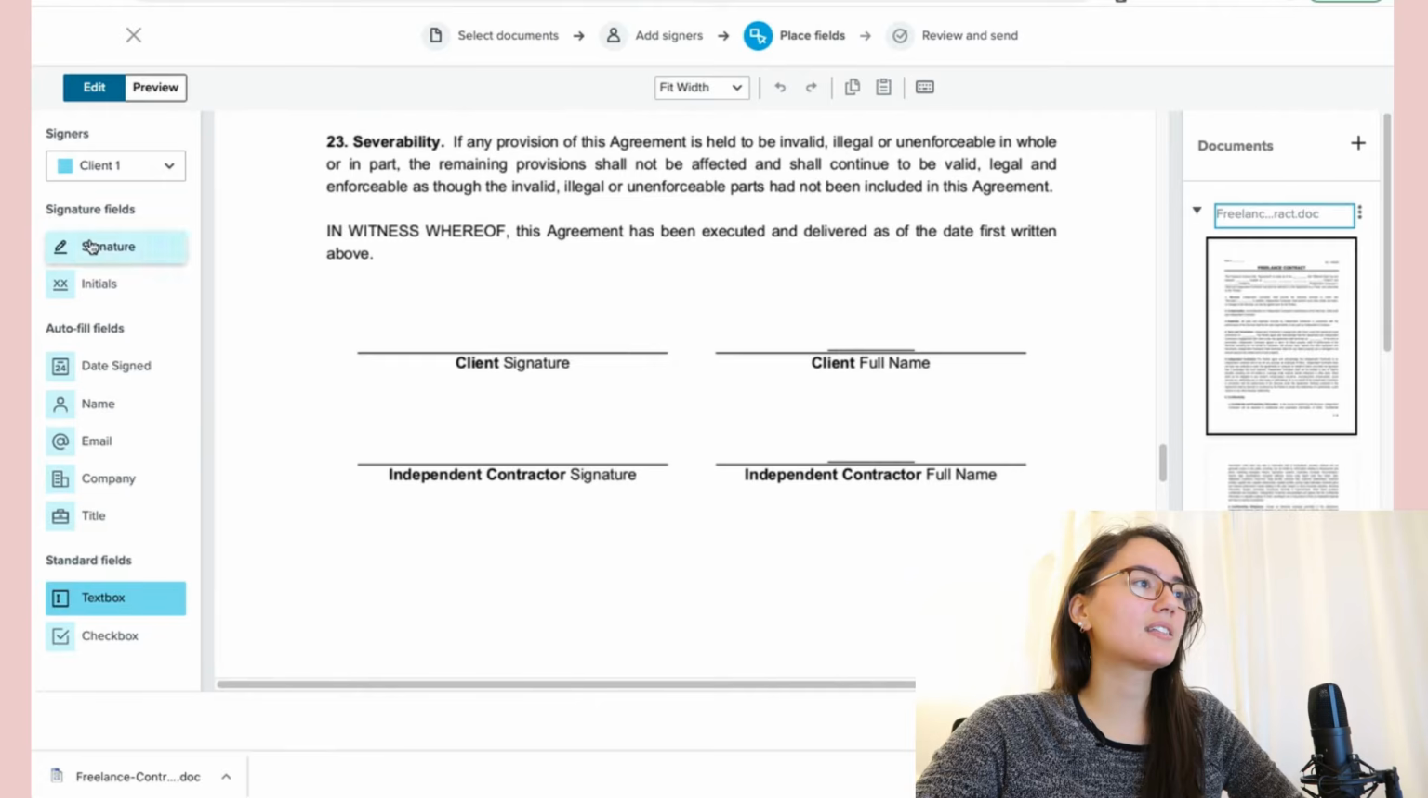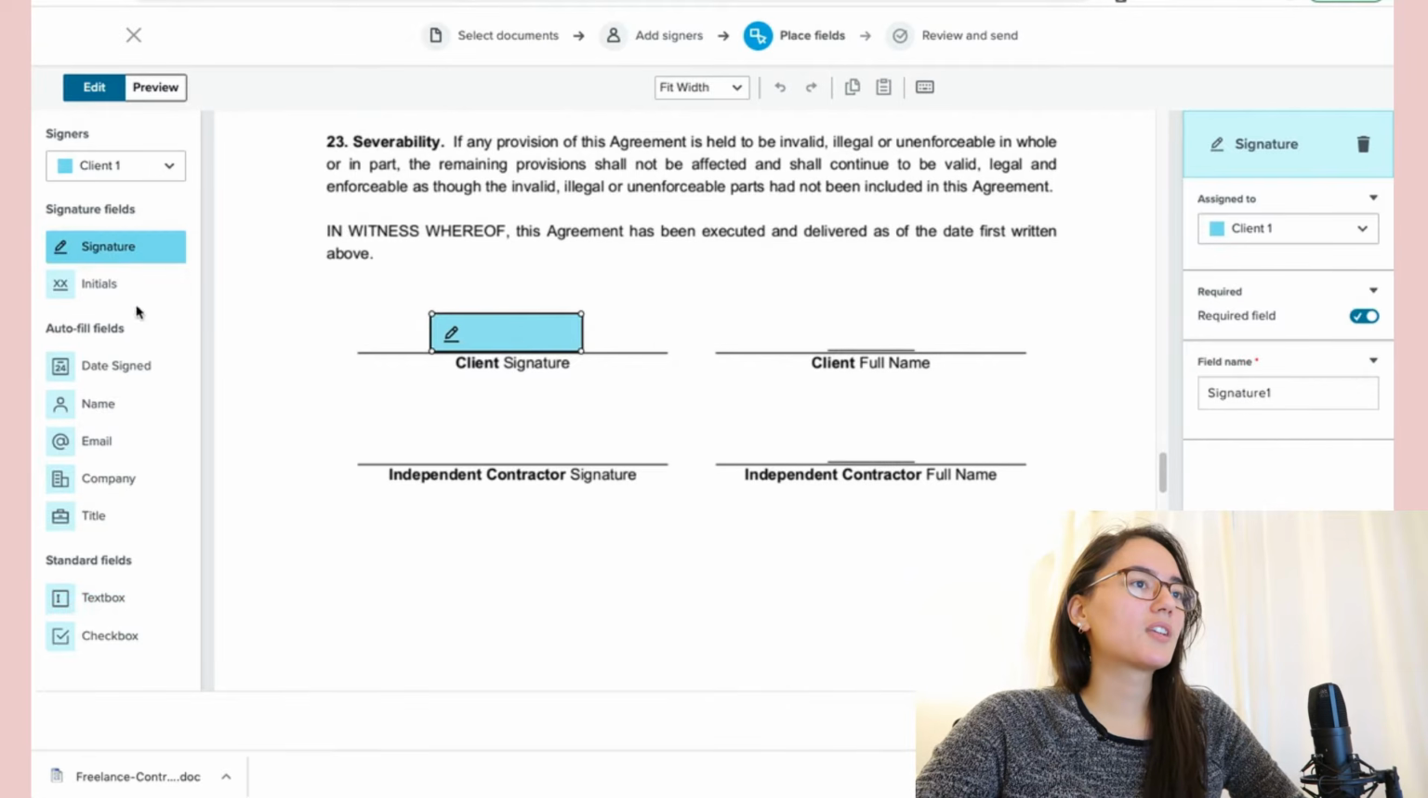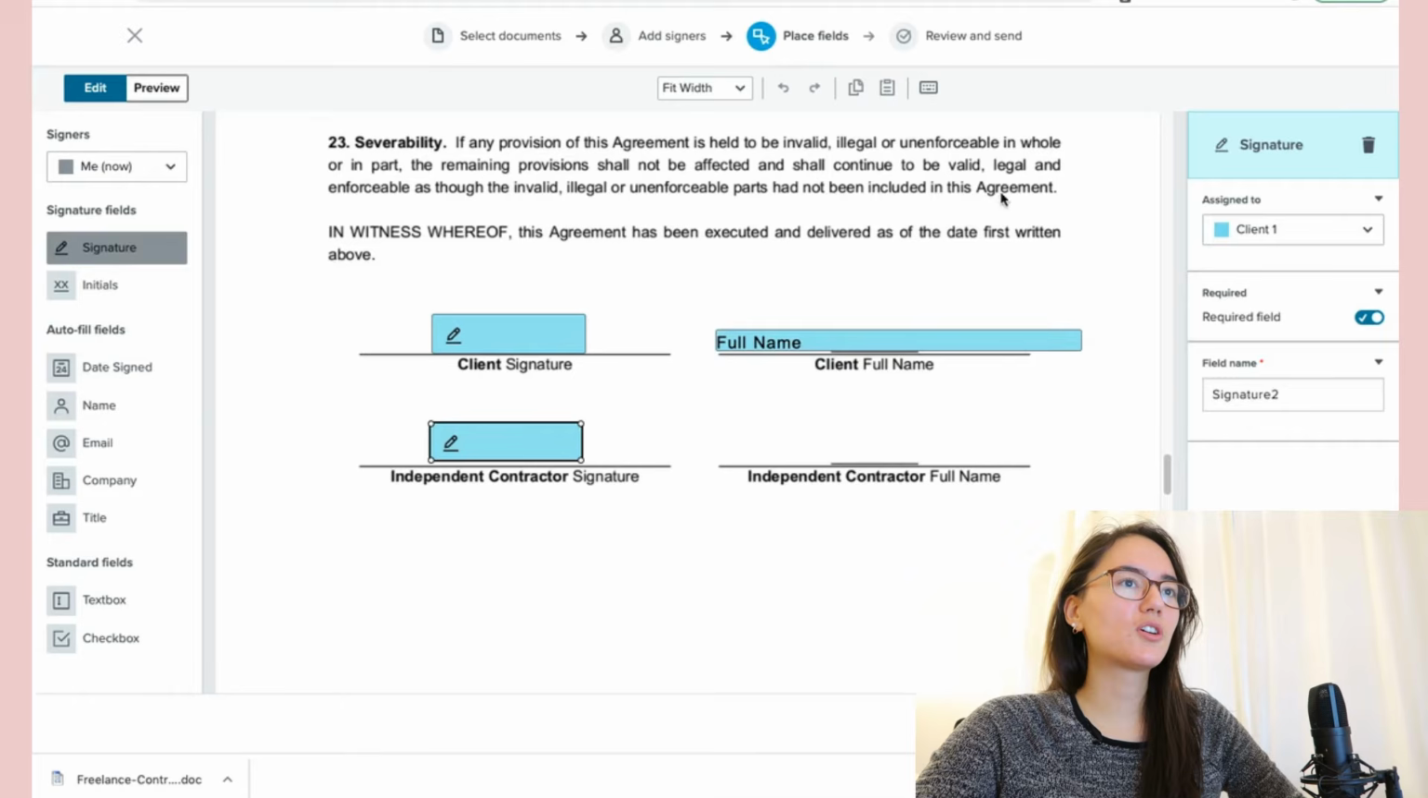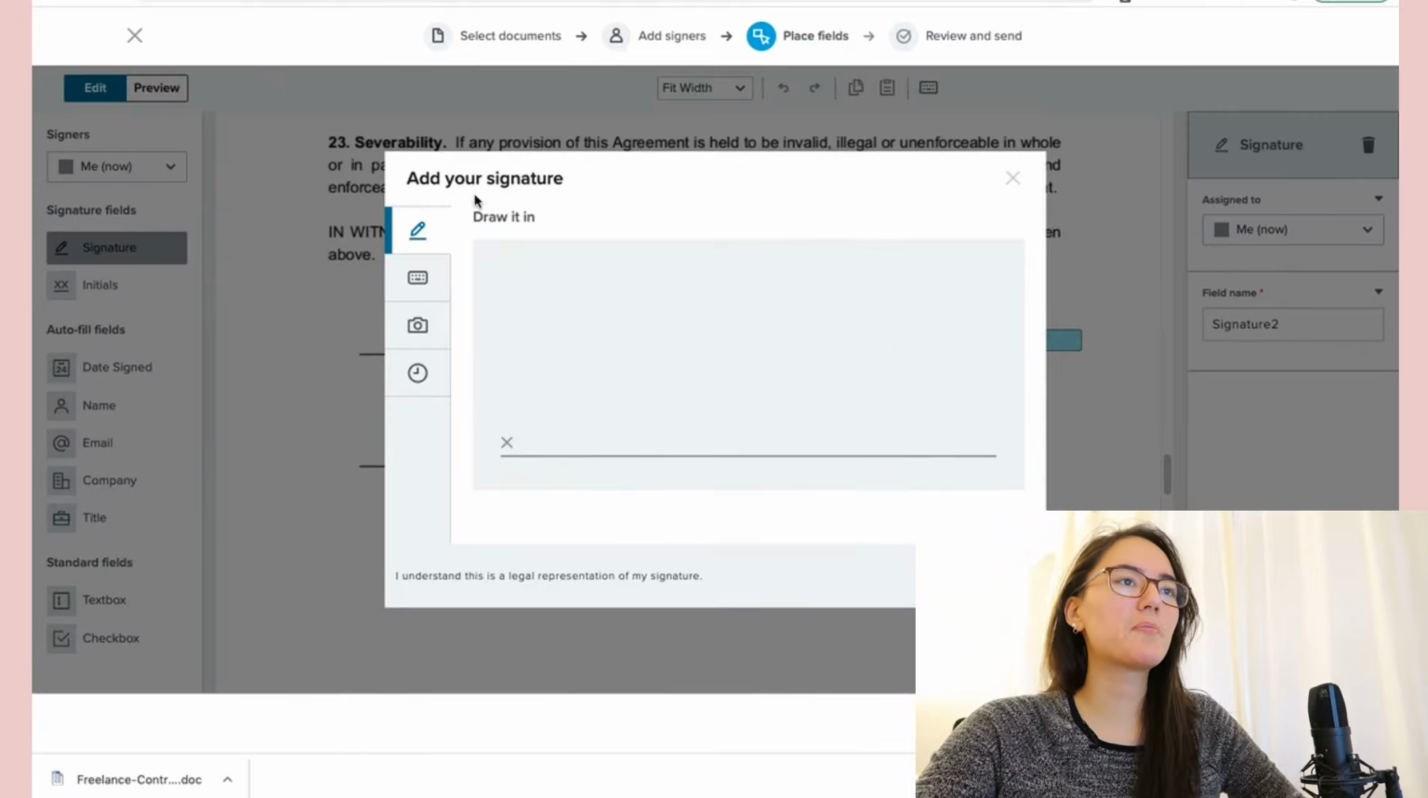So this is where the client signs. And this is where you sign and the client's full name. So you just put in the client's full name. So this is your signature then. So you can assign it to you, and then you can draw in your signature or type it or take a photo and then insert your signature.